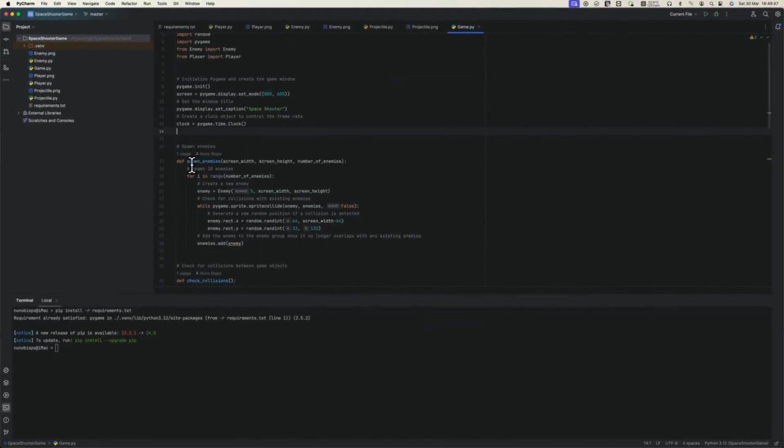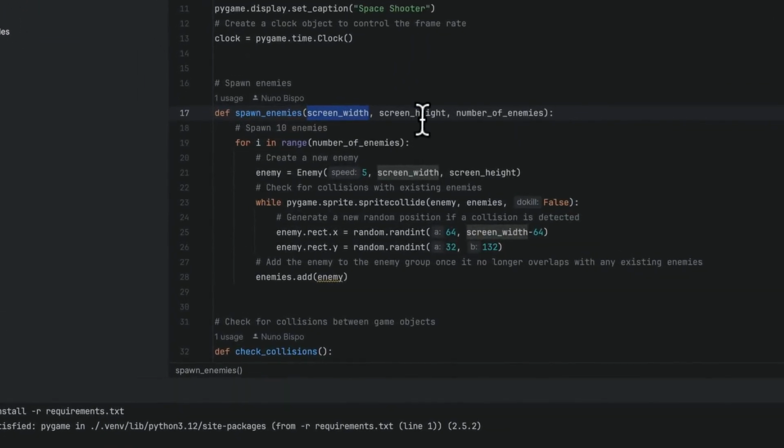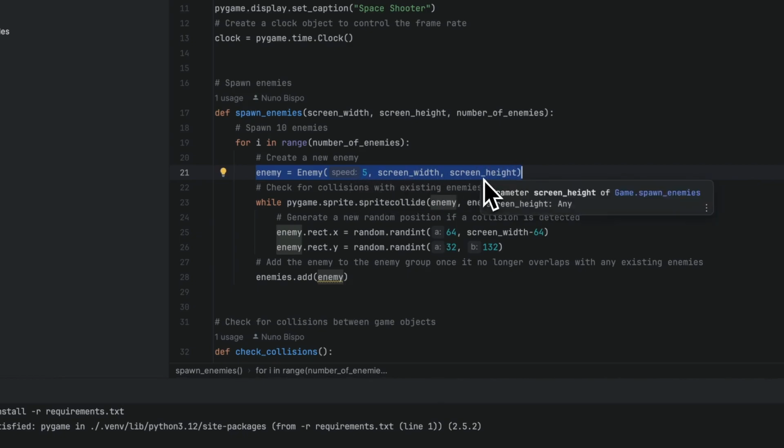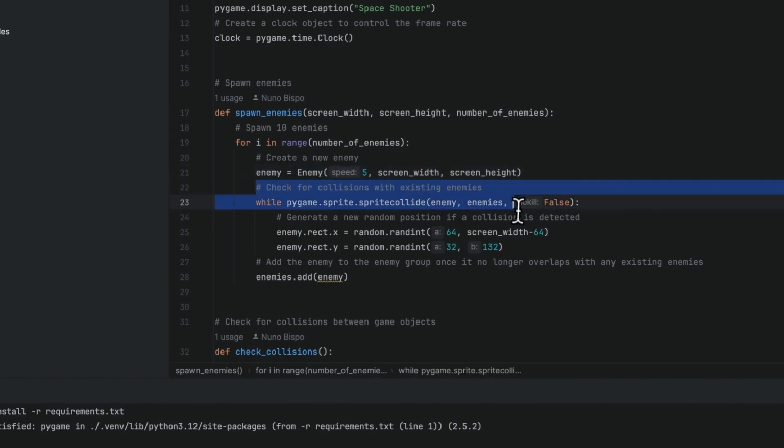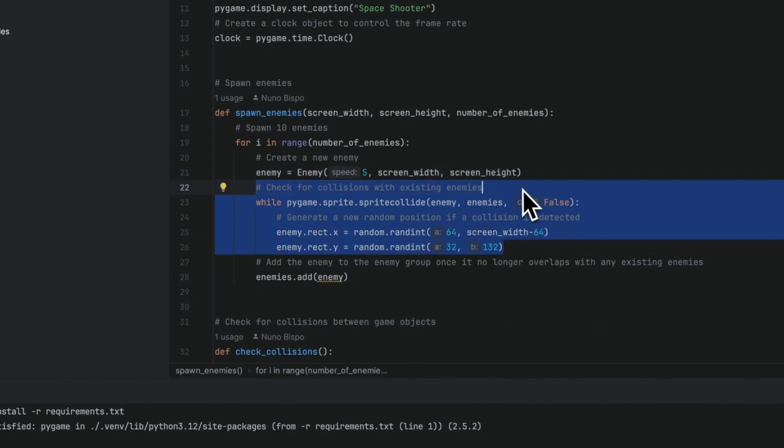So next we have a spawn enemies method that receives the screen width, the screen height, and also how many enemies you want to create. So we are creating an iterable in terms of the number of enemies, and we're creating one enemy. We're giving it the speed of 5 and passing the screen width and height that the enemy class needs. And the most important thing is afterwards we are checking, if we are creating an enemy, whether the position is colliding with an already existing enemy.